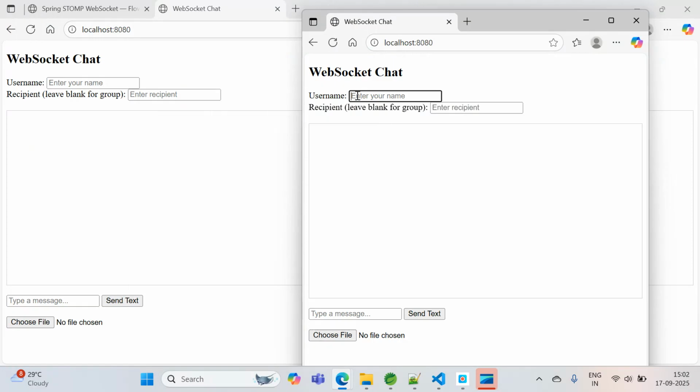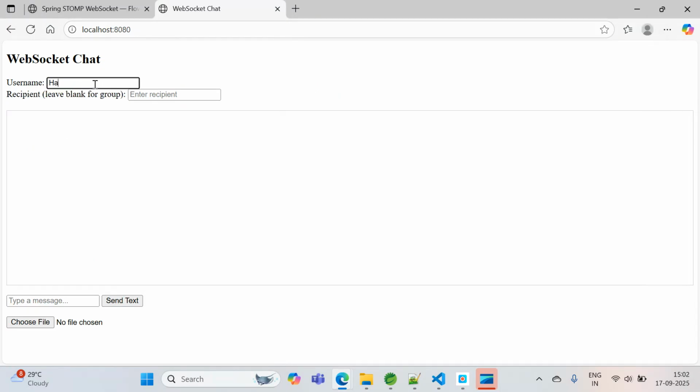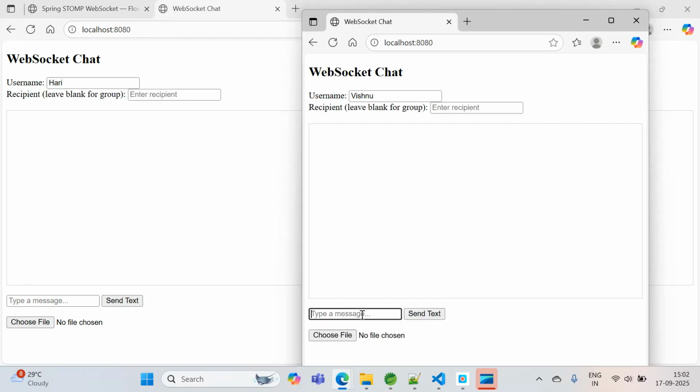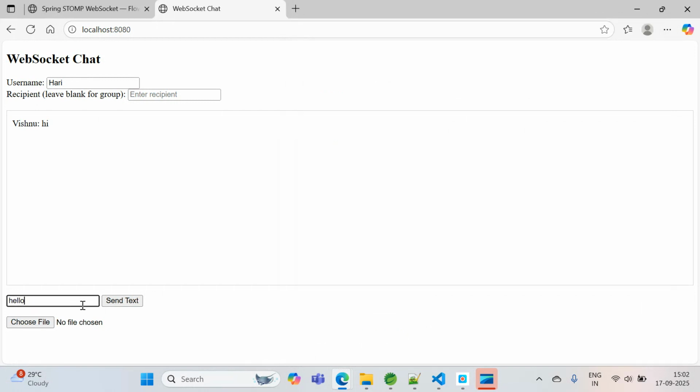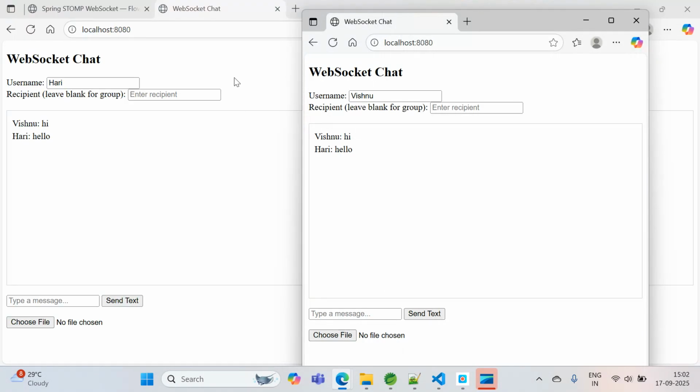Here I give the username Vishnu, and here we will give the username Hari. I'll just type hi and send the text, and here Vishnu says hi. Here Hari says hello, and if I send the text, here it also comes as hello. Though I'm running on different tabs, it is working. Vishnu says hi and Hari says hello.